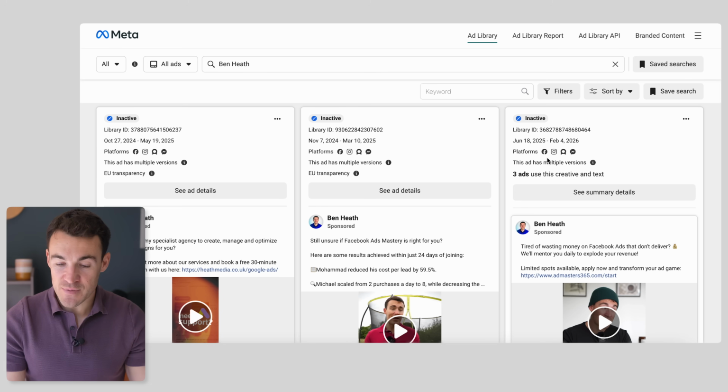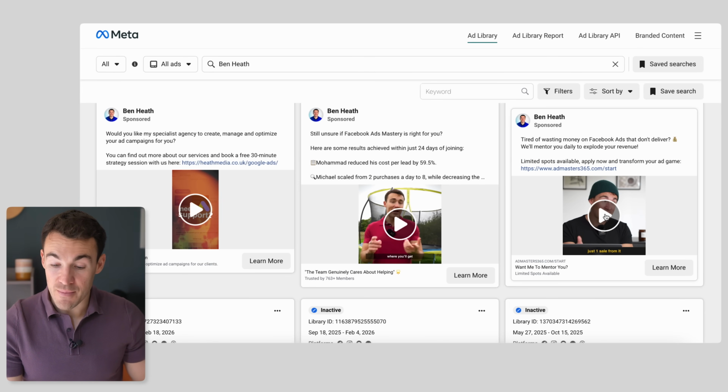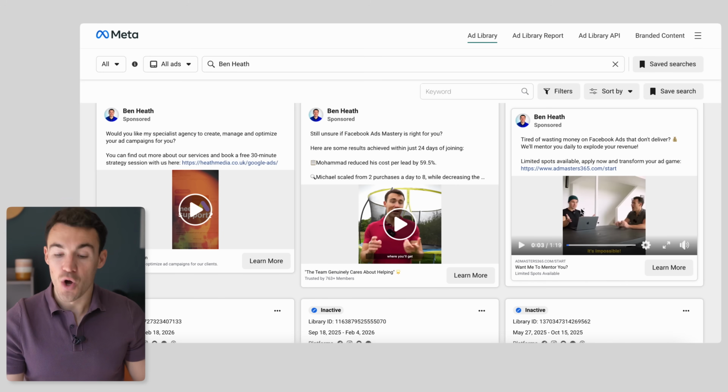We can see what platforms it's run on. So was it just on Facebook, Instagram, where are they advertising? In this case, across all four. We can see the primary text. We can click in and see the creative itself. "Facebook ads just don't work. It's impossible." So you can see like what hook are they using.